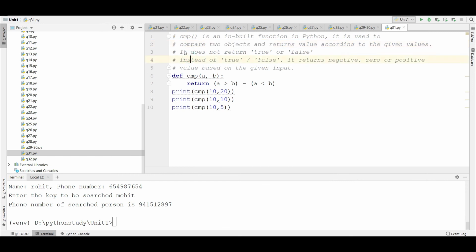Okay, it does not return true or false. That is, it does not return a boolean value; rather, it returns a negative, 0, or a positive value for a given input. Now, how was it used? What was the actual code of a CMP operator?